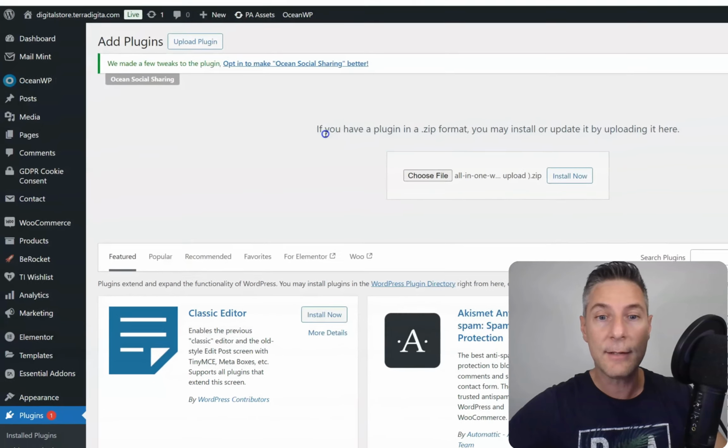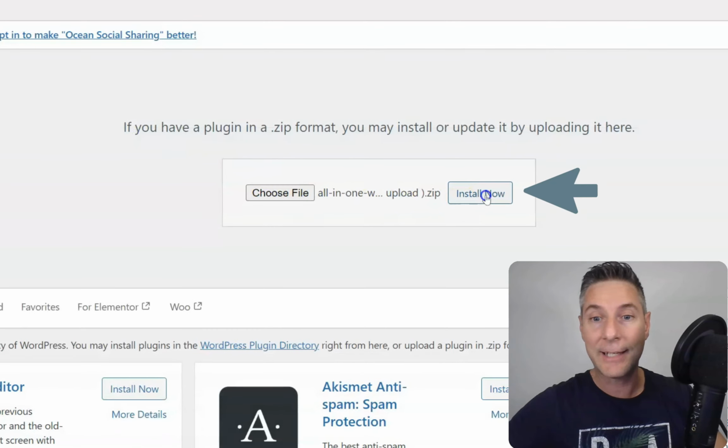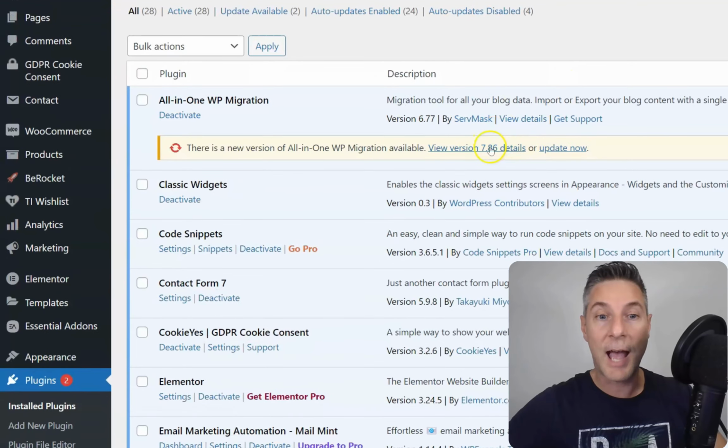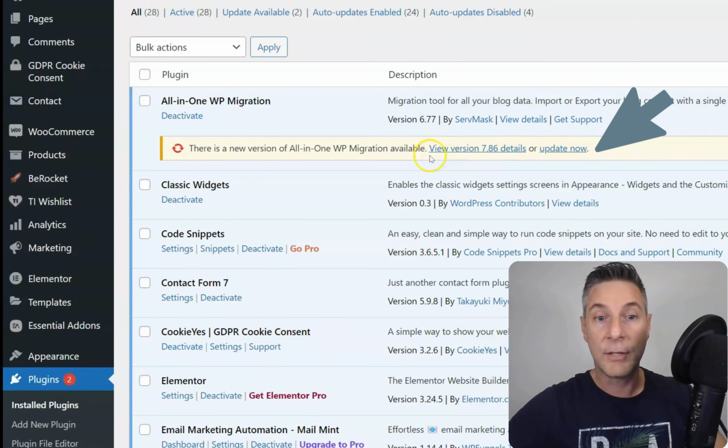So I click here, and then click install now. The plugin has been installed, and then I click activate plugin. Alright, here you will see that it's asking you to update, because there is a latest version. Don't update it, because if you update it, you will lose the option to upload up to 10 gigabytes. Okay, just keep the old version.